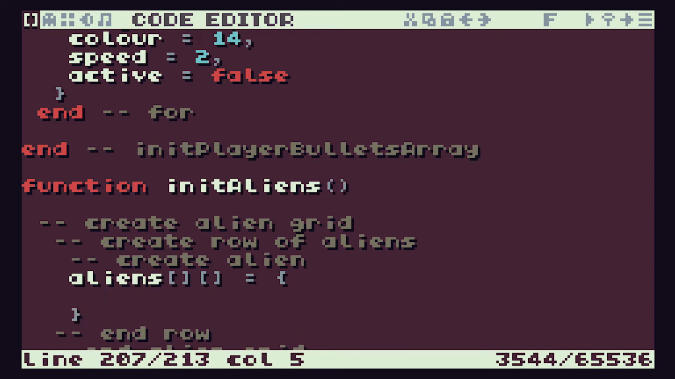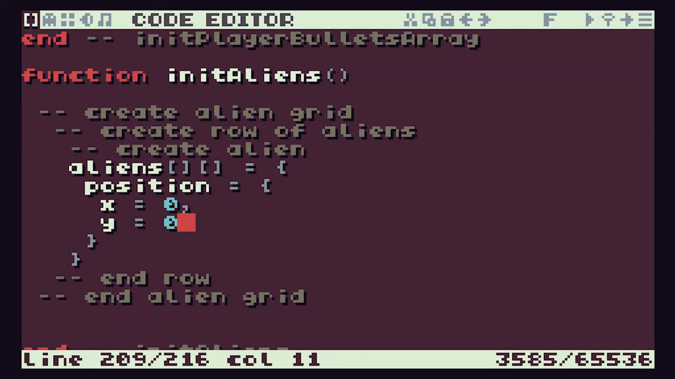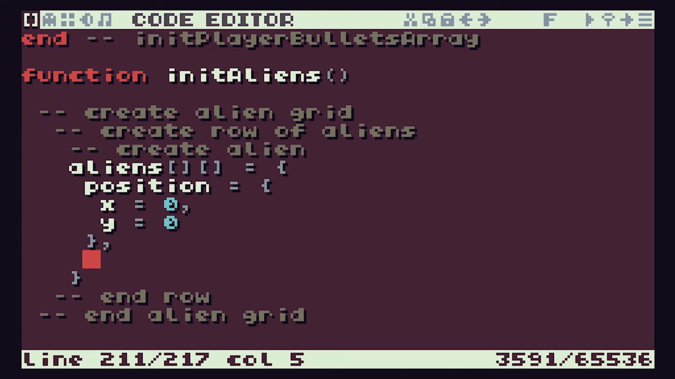And we've already said that in our table, we're just going to start off by putting in a position sub-object. And that's going to have an X variable, which we're just going to set to 0 for now, and a Y variable, which again we'll set to 0. We then said the last thing we're going to put in here is an alive variable, and we're going to set that equal to true to say that this particular alien is alive.